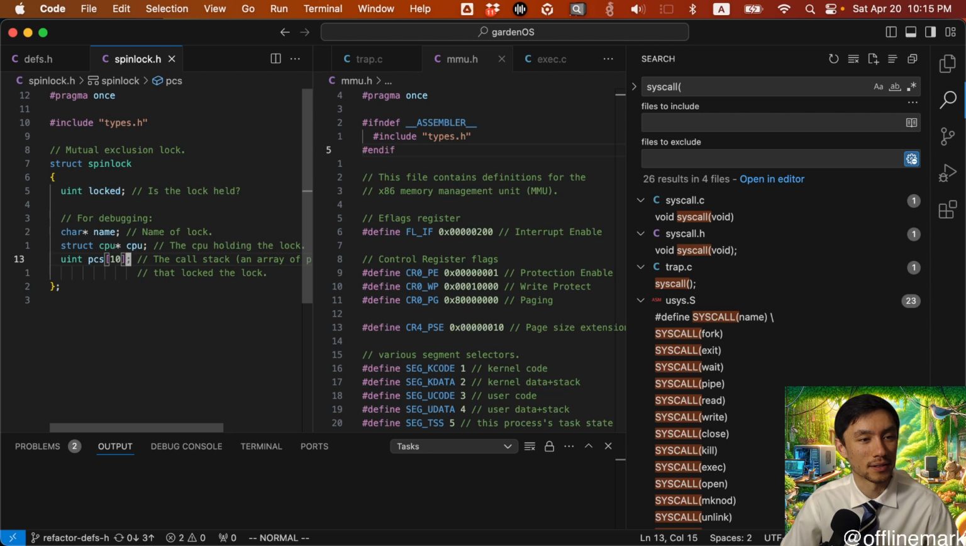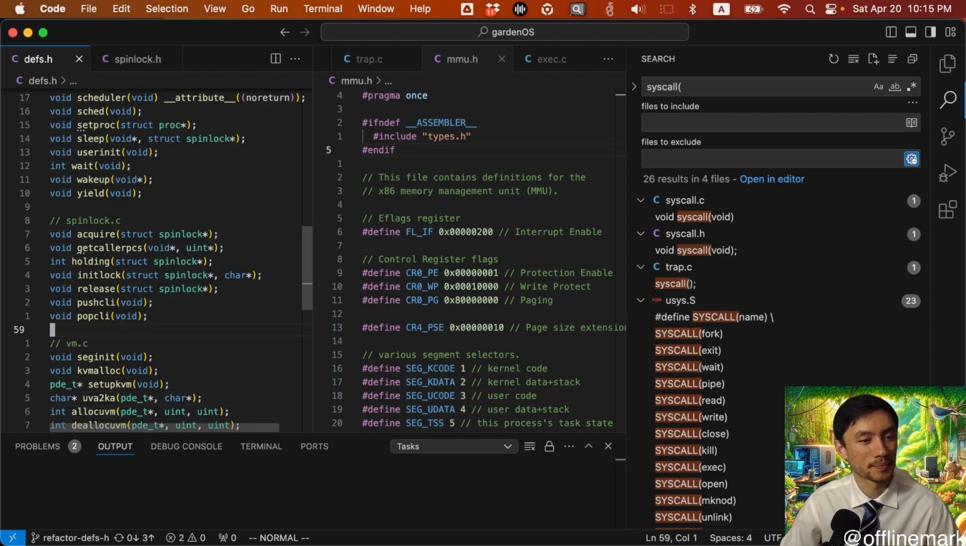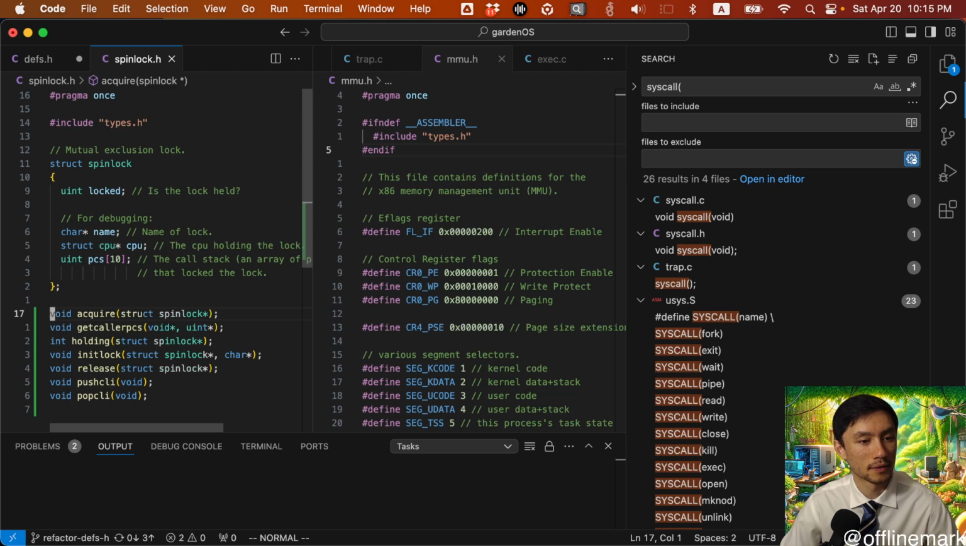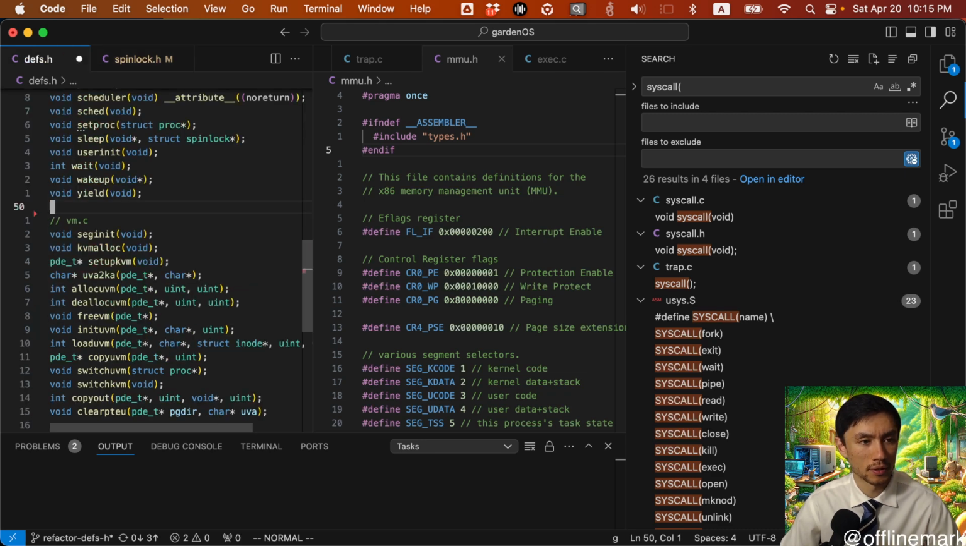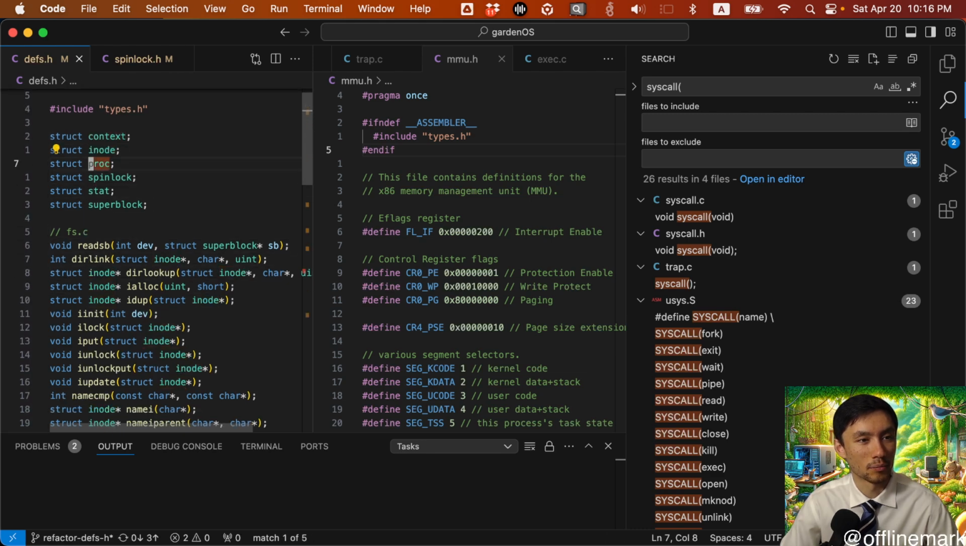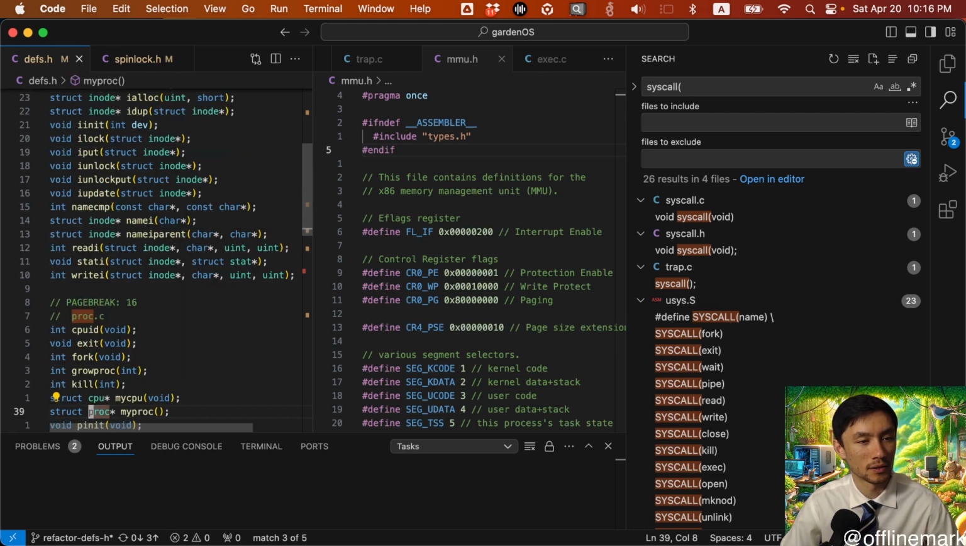That is interesting. They keep so much debugging info in the spin lock. They keep a call stack in the spin lock. That's cool. Okay. So that's pretty easy, I think. Spin lock. Oh, interesting. Sleep. Yeah. Quick double check. Is this context no longer needed? inode is definitely needed. Proc is needed.